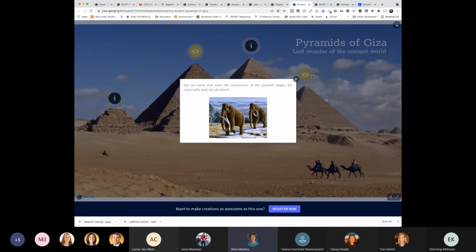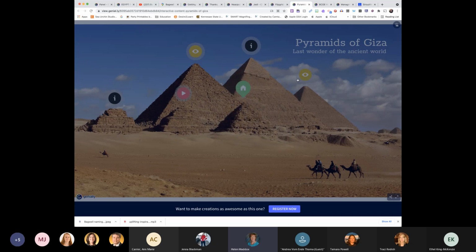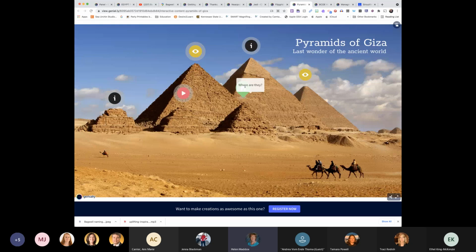This is kind of interesting. Did you know that the construction of the pyramids began and the mammoths were not yet extinct when they actually built the pyramids? I had no idea. I thought that was kind of interesting, but just kind of fun.